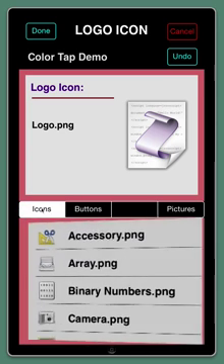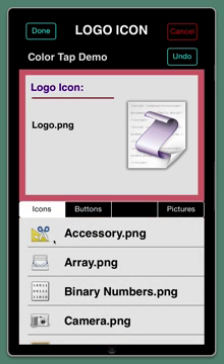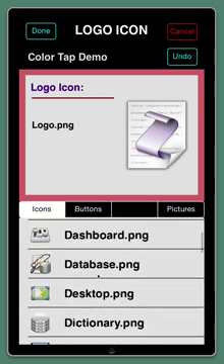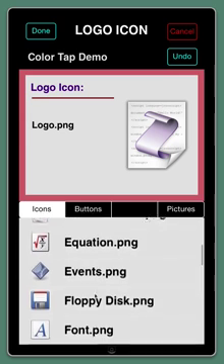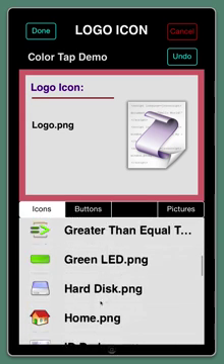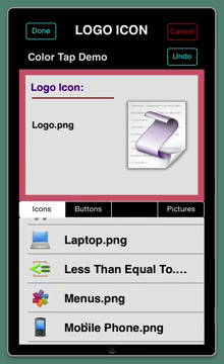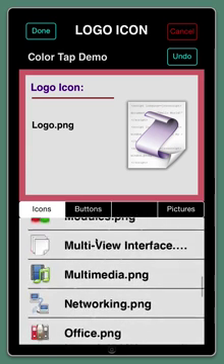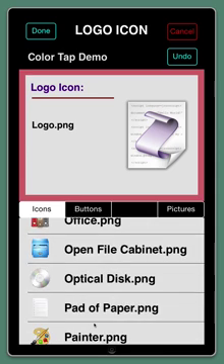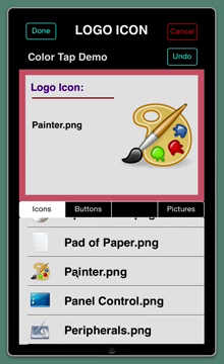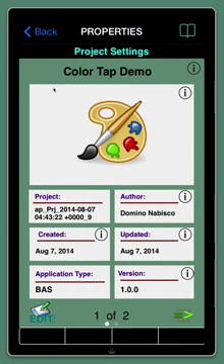So let's go back to the icons. All right, and we're dealing with color. So let's pick something that deals with color, that at least draws attention to color. Here we go. We'll use the painter. All right, so it puts the icon here. We press done, and now you'll see the icon shows up here.